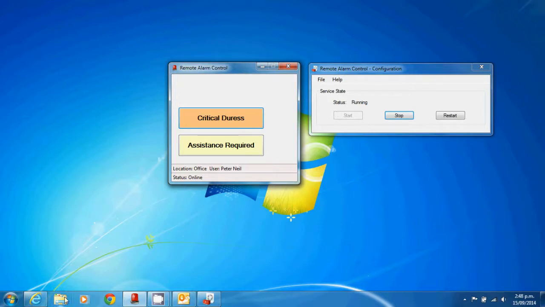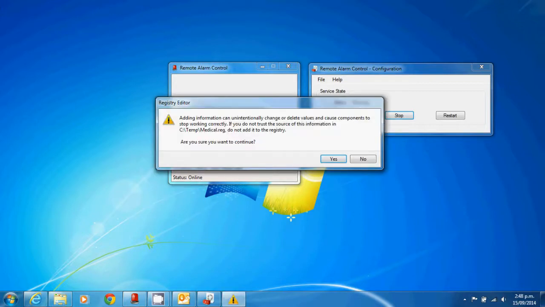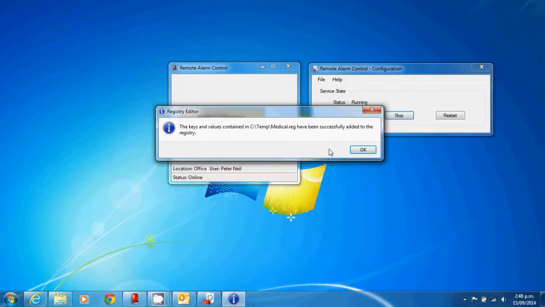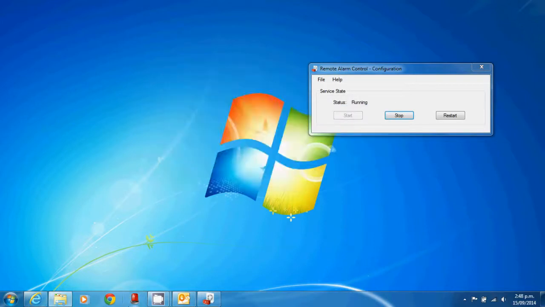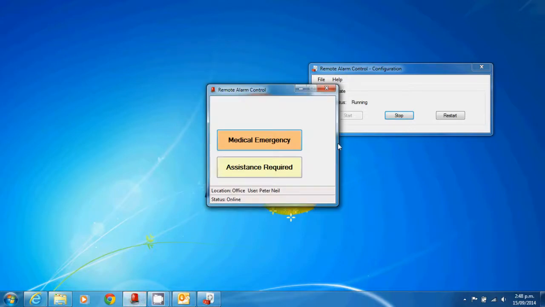I'm going to shortcut the process today because I've got a couple of scripts that I've prepared, so I don't have to go through and uninstall and reinstall the software. So I'll just run those scripts and then restart the application so you can see how that works. So I'll just run that script. Okay, so I'll rerun the application, and you'll see the text has been changed over to medical emergency. So you can see how the system can be tailored to meet different requirements in different organisations.